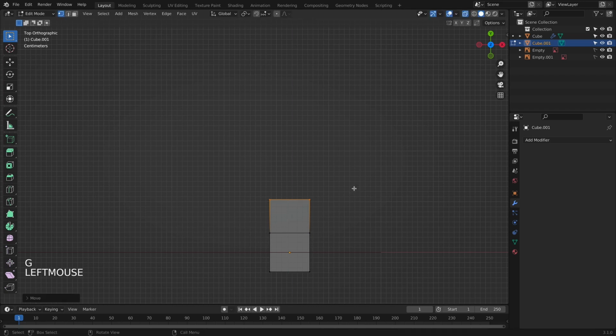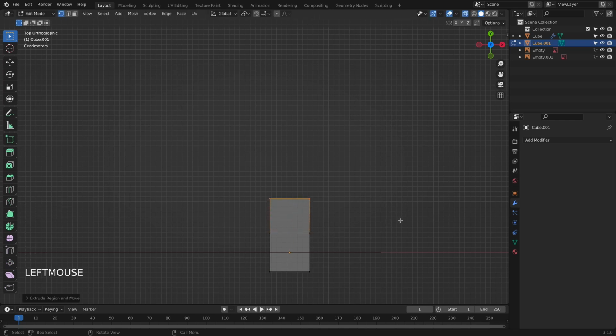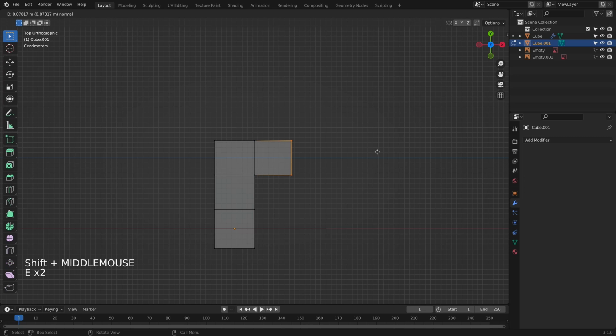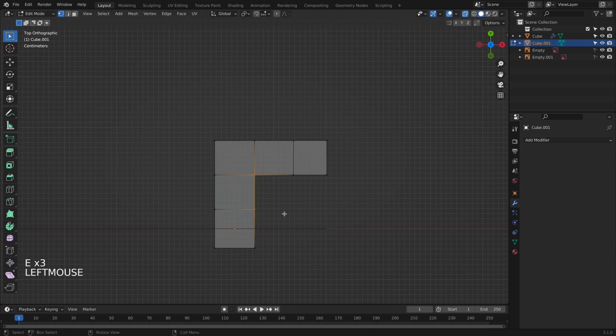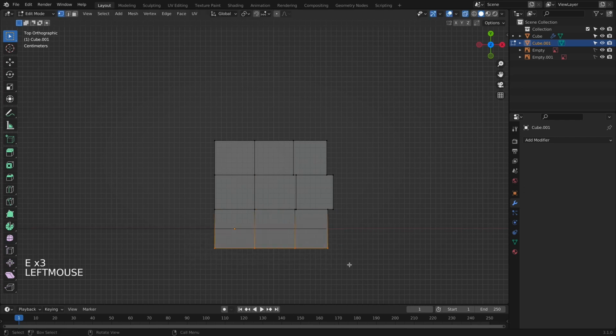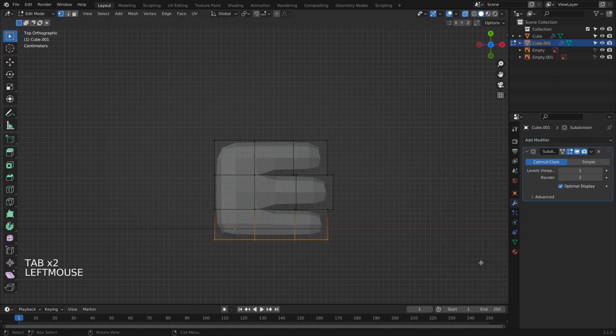Then once I extruded it, I'm going to press Shift R. So let's extrude it one more time. Let me show you. I'm going to extrude it and press Shift R. It is going to repeat my last part that I did. Now I'm going to extrude this 2 times, as well as this one, as well as this one. This one is a little bit bigger, so I'm going to rescale it, and then I'm going to add a subdivision surface modifier to it.